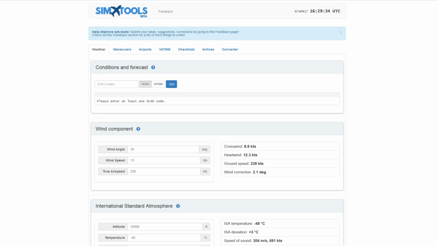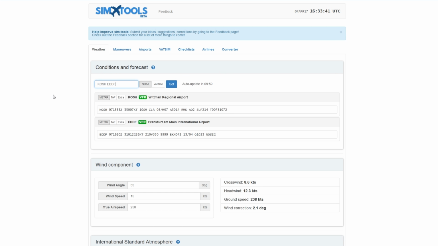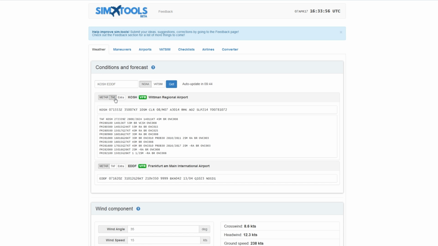Right up front and center, we have the Conditions and Forecast section, which allows us to load weather conditions at airports, and METARs can be loaded from either NOAA or Vatsim. So let's go ahead and enter a couple of airport codes. And right away we see that both of these airports have VFR weather conditions. Each of these sections has a TAF and extra buttons.